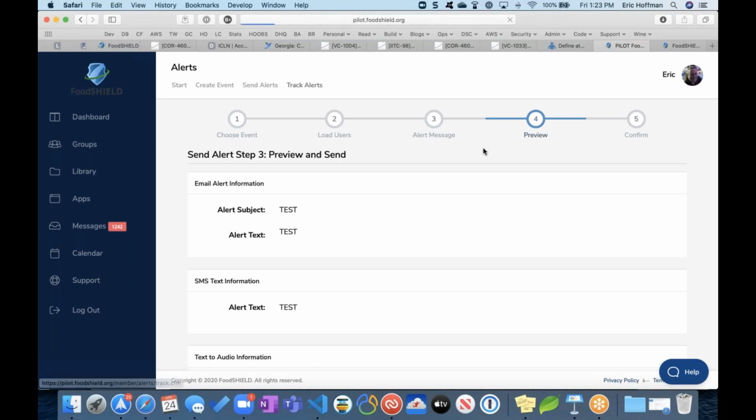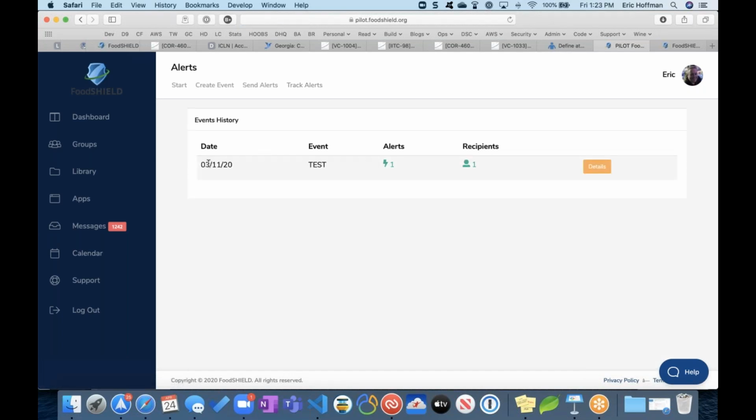Tracking alerts is a bit different, and this will show you your event's history. Because I created an event, all my stuff I sent out is under here.